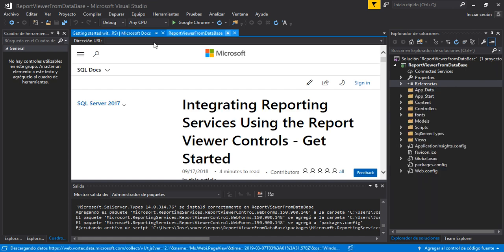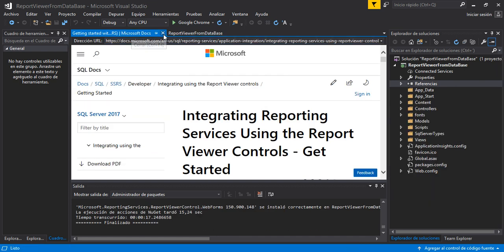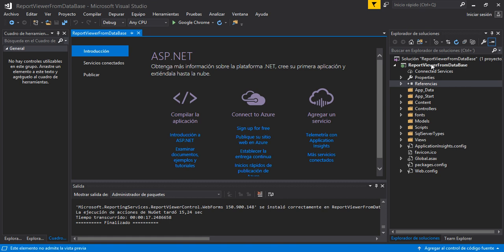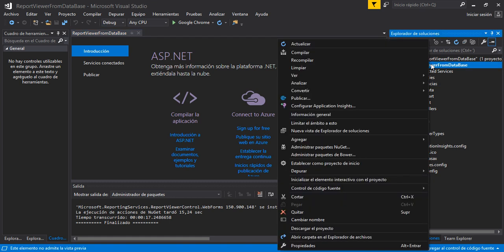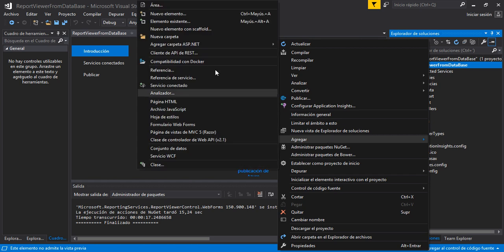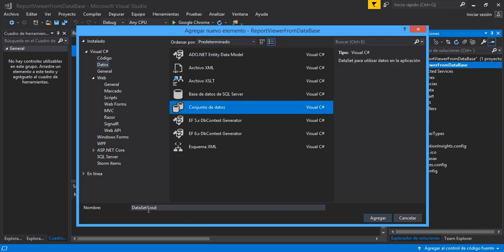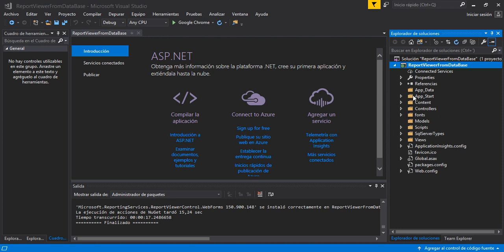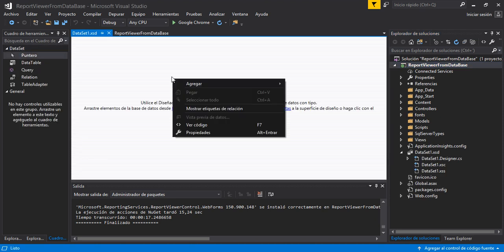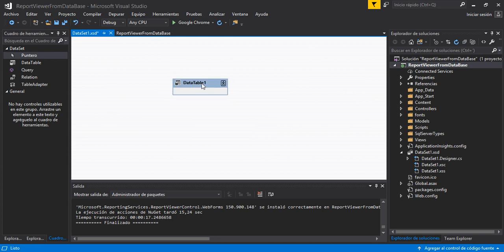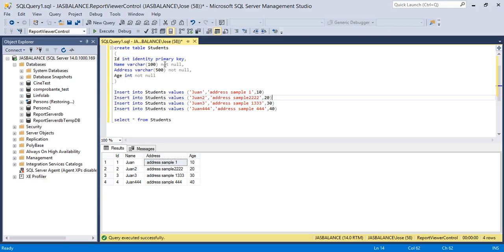Okay, so let's close this. Hold on, it's loading a page. Close these two. Now let's add a new item. Go to dataset, name it whatever you want, it doesn't matter. So just add. Here right click, add new data table, and add the same name as in our database. So students with 3 columns, name, address, and age.